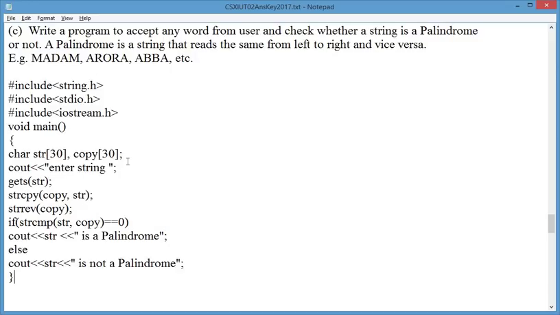So this is the solution. You need to use the library functions to achieve this code, and you can do it without library functions, but as we have discussed the string functions, it is easier to use the string functions here.